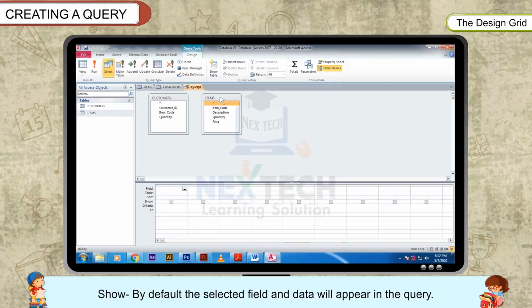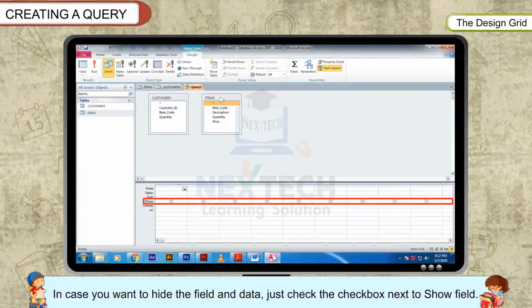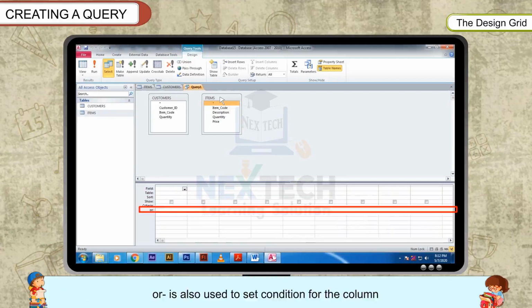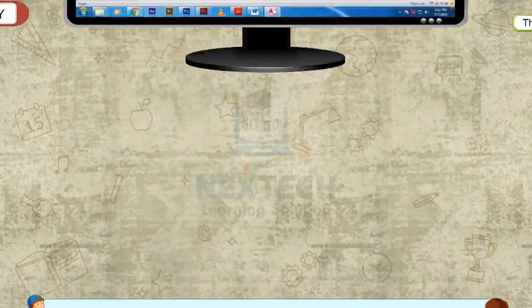Show. By default, the selected field and data will appear in the query. In case you want to hide the field and data, just check the checkbox next to Show Field. Criteria is the condition on which the data for the column will be filtered in the query report. OR is also used to set condition for the column.